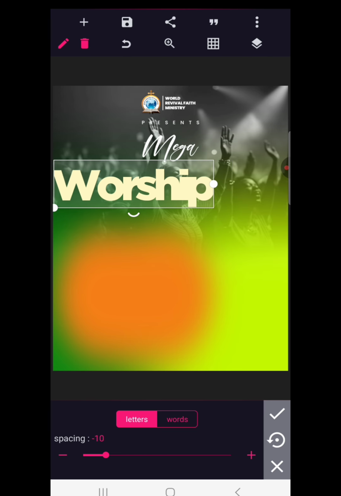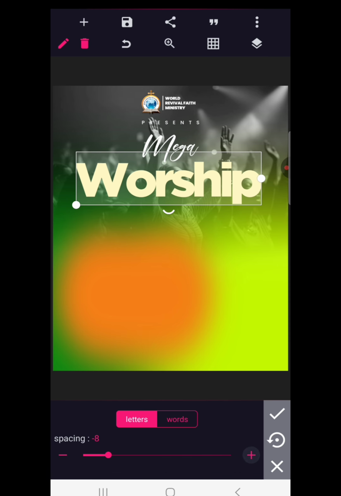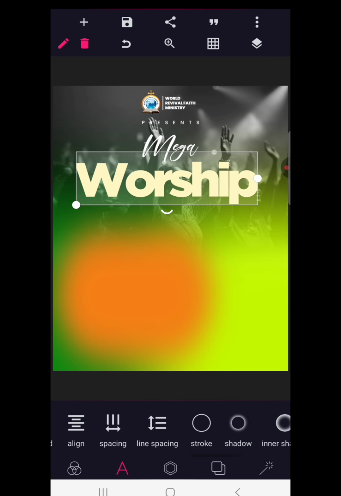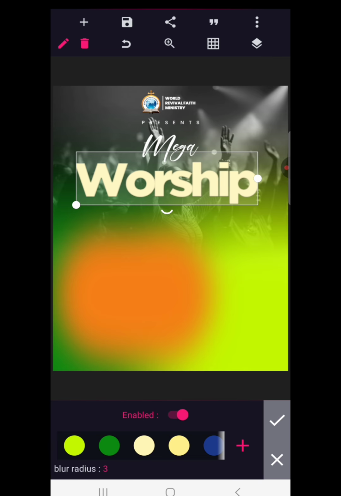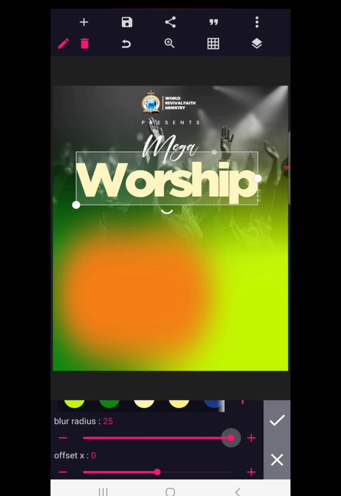So we are going to go to spacing, and reduce the spacing here. And while we reduce the spacing, we'll try to be increasing the text in size to see how it works. Alright, so I think 9 is fine. Go to your inner shadow, enable it. You can give it the same color. Now the work of inner shadow is to make the text appear as though it's 3D. So let me show you. When we undo it, you might not really see it well, so let's change the color to maybe, yeah, same color like this. Then you can increase the blur radius.